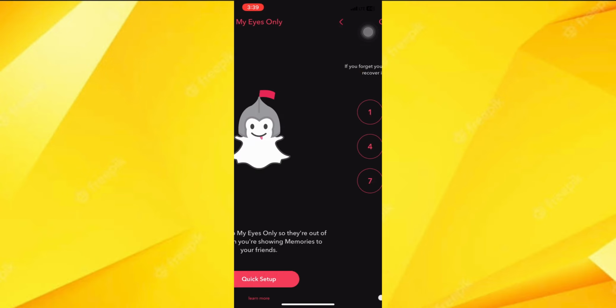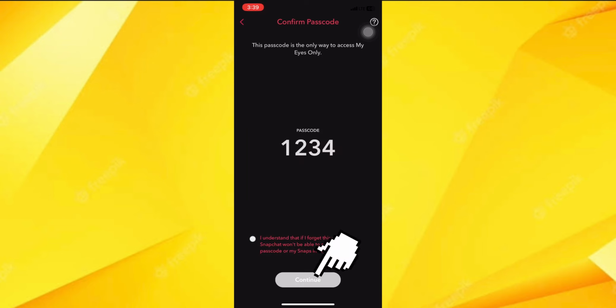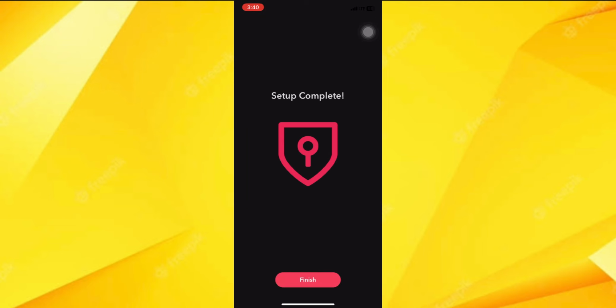You will need to create a passcode. Make sure you don't forget it, because if you do, you will never be able to access this folder again. Your My Eyes Only folder should now be created.